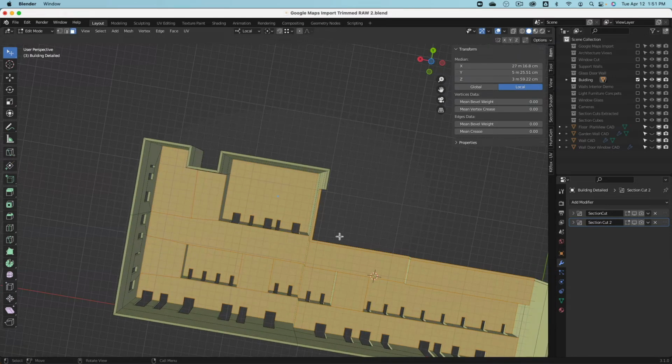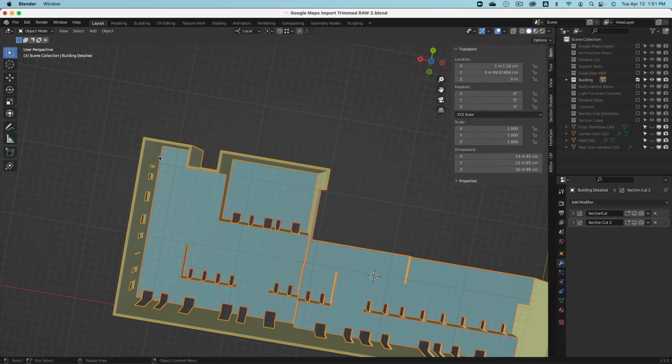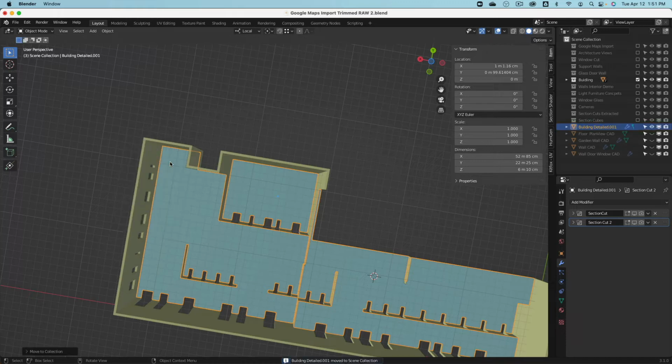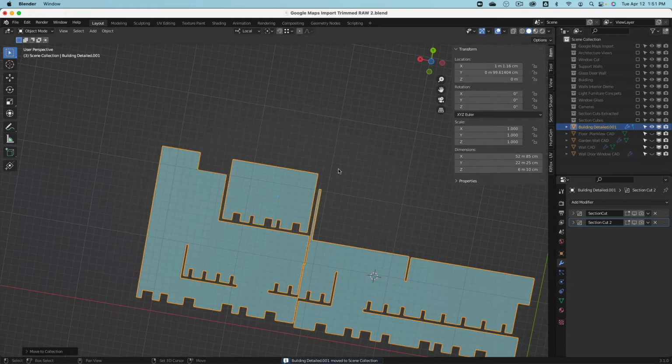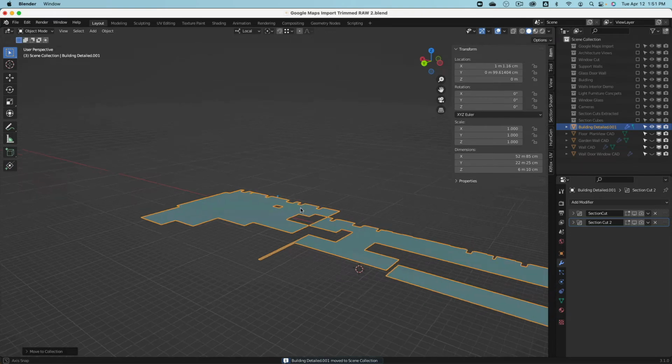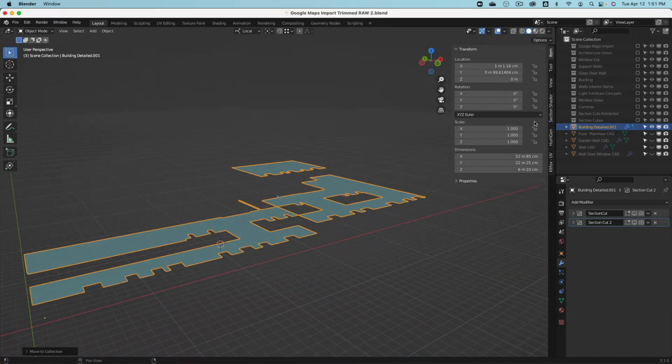So with that, now same process. Shift D and escape. P and separate, tab, leave edit mode, go to object mode, select this piece, then M, and move this out. We can hide this. So you see how this is all at different levels.